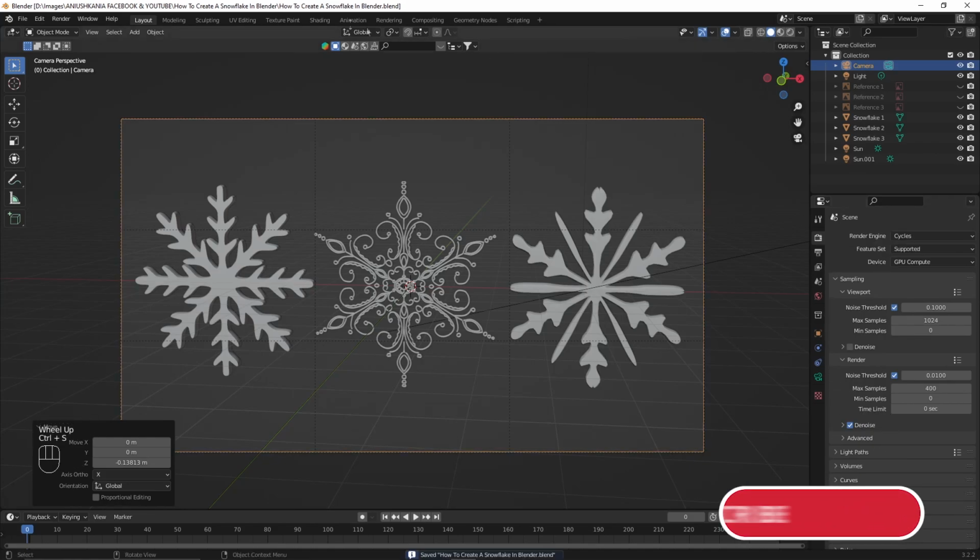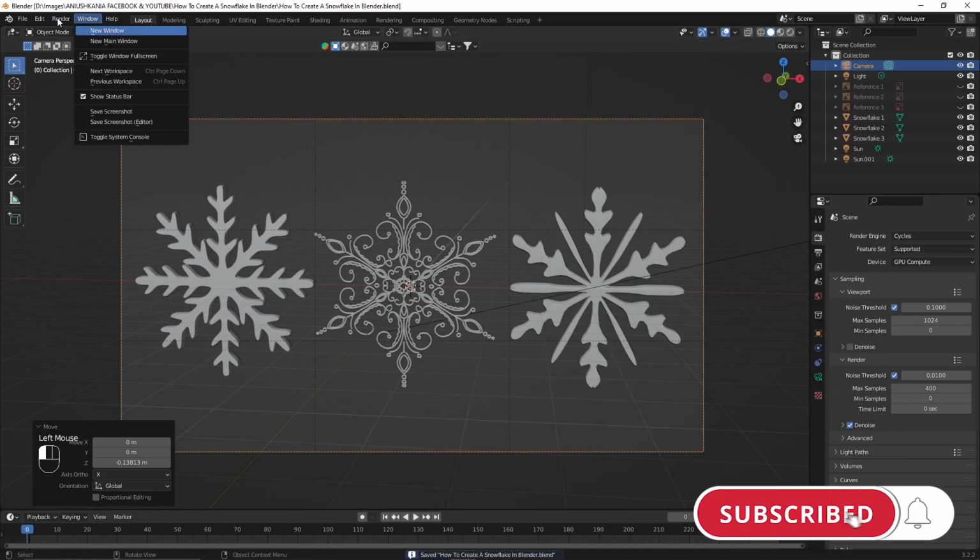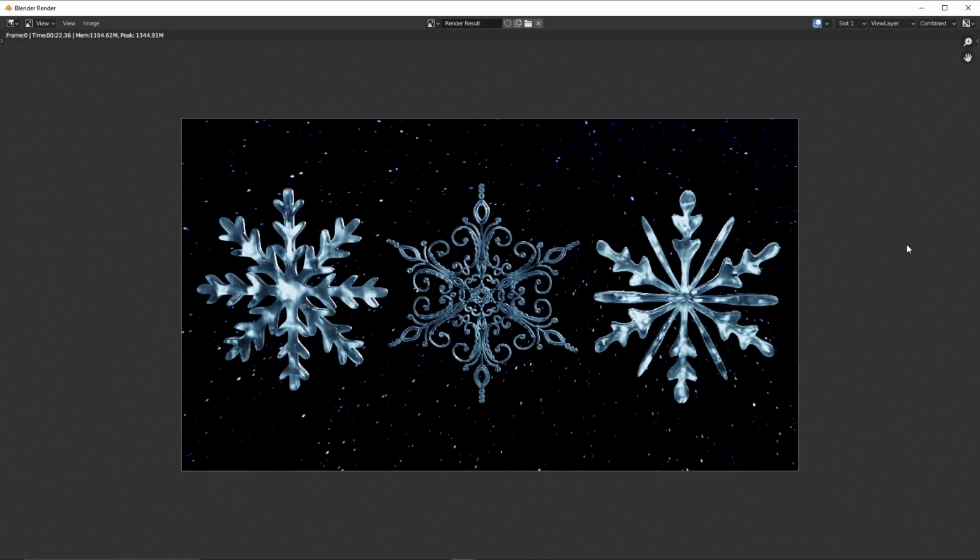I'm now going to go into Render and Render Image, and this is the final result we get after creating the three snowflakes.